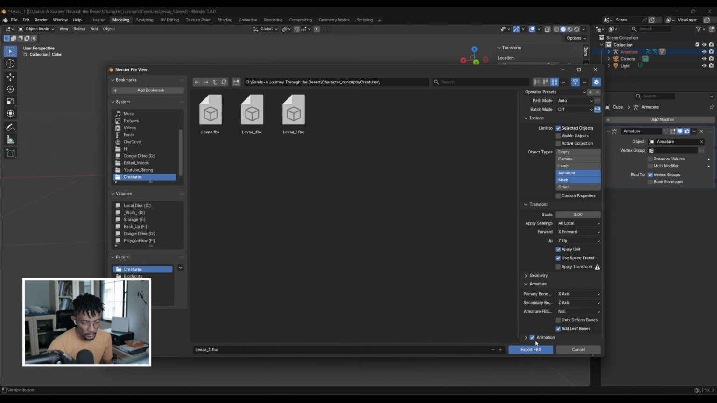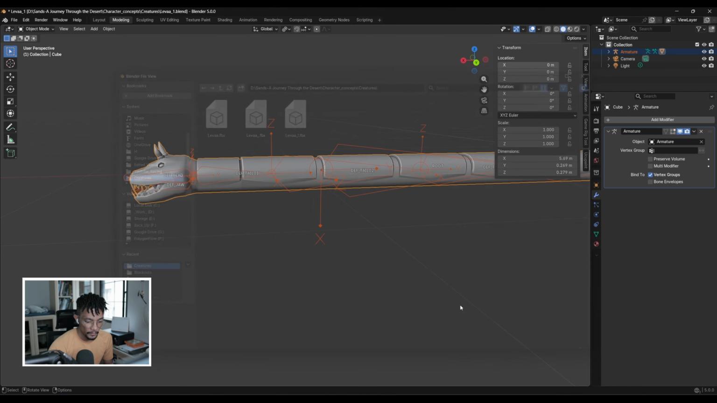And then, of course, we don't have animation, so we can uncheck the animation checkbox. Also leaf bone, we don't have leaf bone, only deform bone. And then, of course, you just save it, export. I already did it.